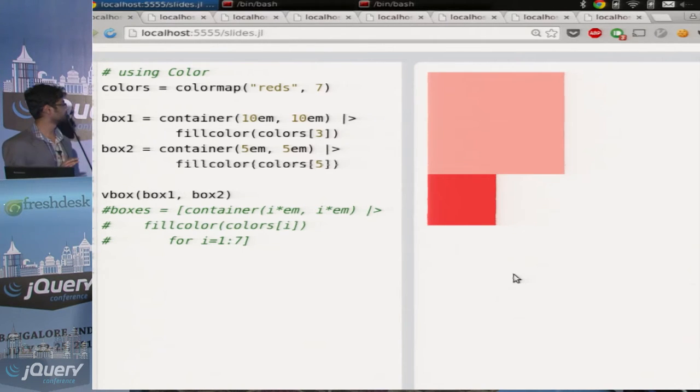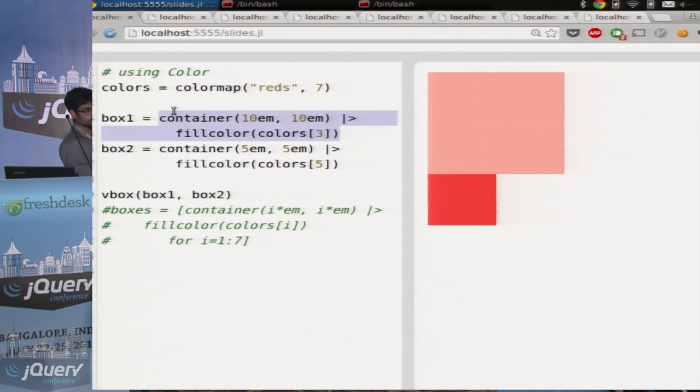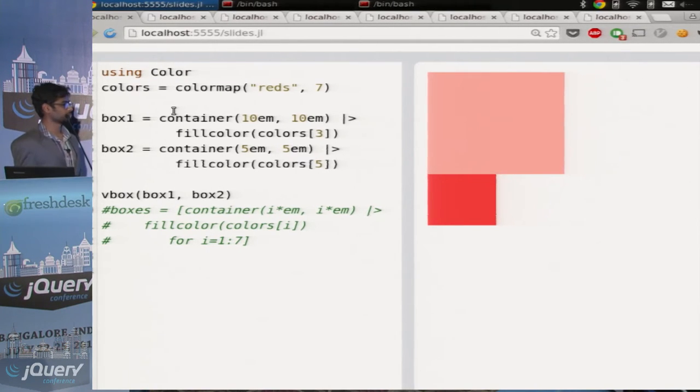Okay, abstraction two, layouts. In Escher, we do not use CSS style layouts. Here's an example. I have this box one, which is creating this container of 10 em and 10 em, and then filling it with the color. And there's this package called Color in Julia. It's like the most extensive color manipulation package out there. What Color has is all these color maps and color scales. So you can just call to color and it'll give you a list of colors. So I'm just getting 7 reds here, and creating 2 boxes with the third and the fifth red, respectively.